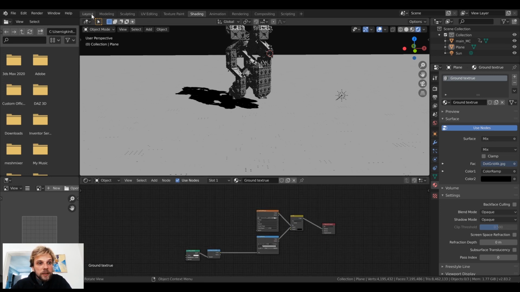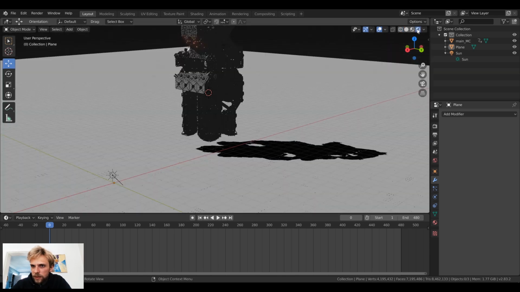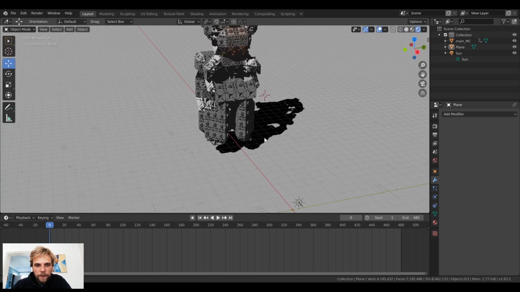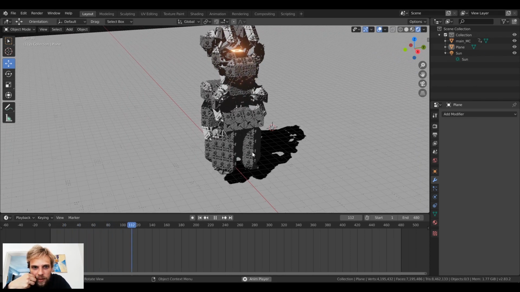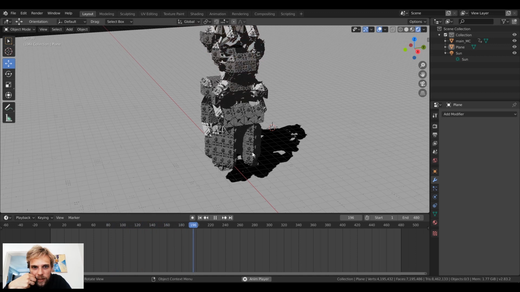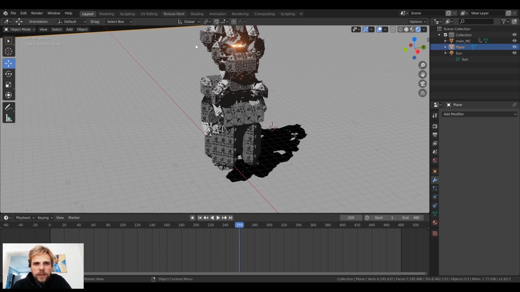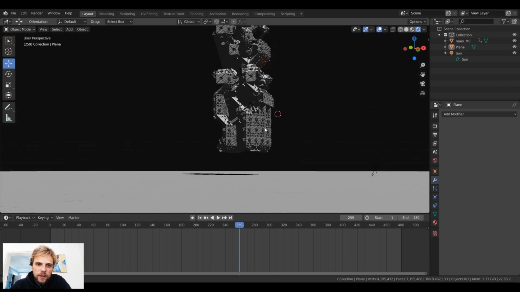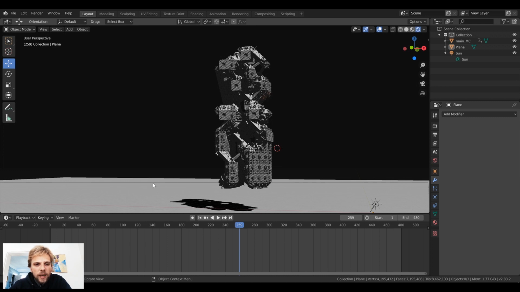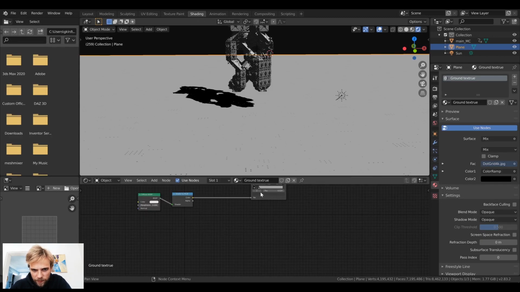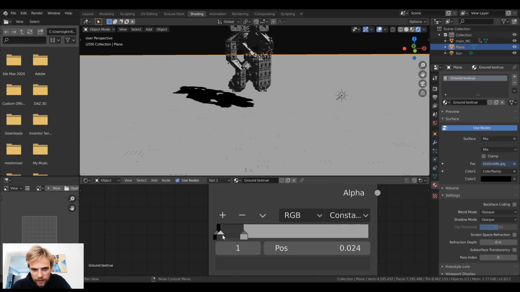Okay, so that's my material. Now let's finish up because I'm getting tired. I will just look at the animation. So it's a little bit floaty. It's doing its thing. Everything seems fine. The ground is a little bit too bright for my taste, or maybe it's not. Let's see how it looks here. No, I want the ground to be darker. So I'll go back to shading.